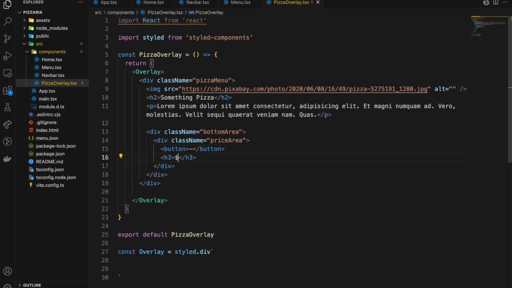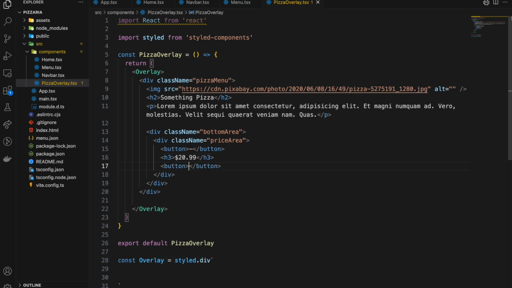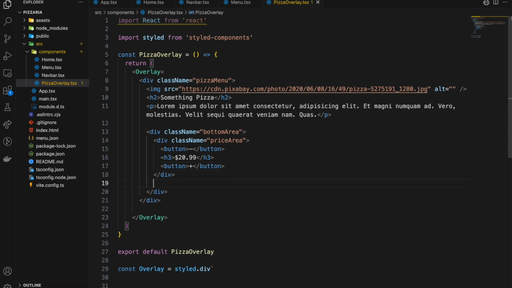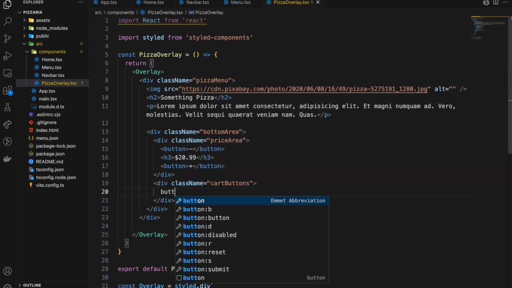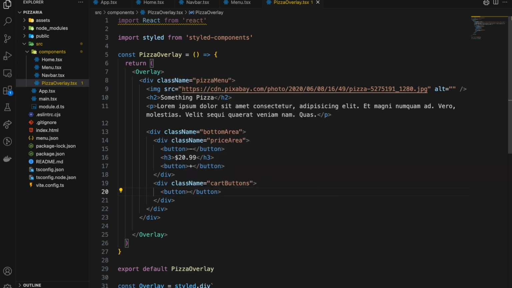Underneath this, an H3 for the price. So for the price we can just give $20.99, and another button which is the plus sign. This is for the quantity, like we want to add or take away the quantity of the pizza. Once that's done, we will create another class outside this, cart buttons, and inside this let's create two buttons: add to cart, and I'm going to copy this down with Control D.